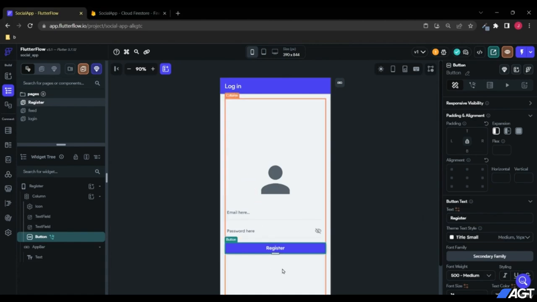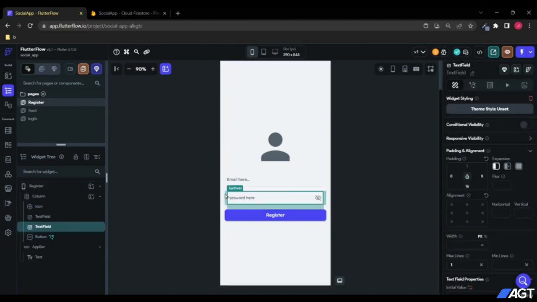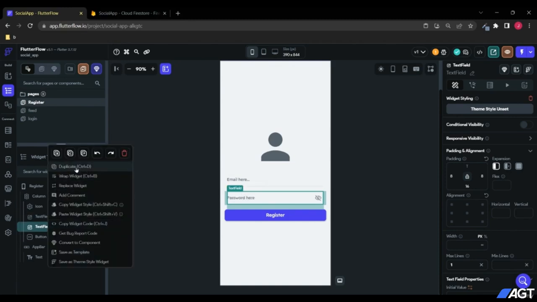And now one thing that is useful to have is a confirm password field, okay? So that if the user is creating a new account, they have to type in the password twice to then confirm that the password that they put in is the right password that they want, okay? So we're gonna do that by clicking here in the password field and just duplicating it. We can do that from the widget tree, right click and duplicate.